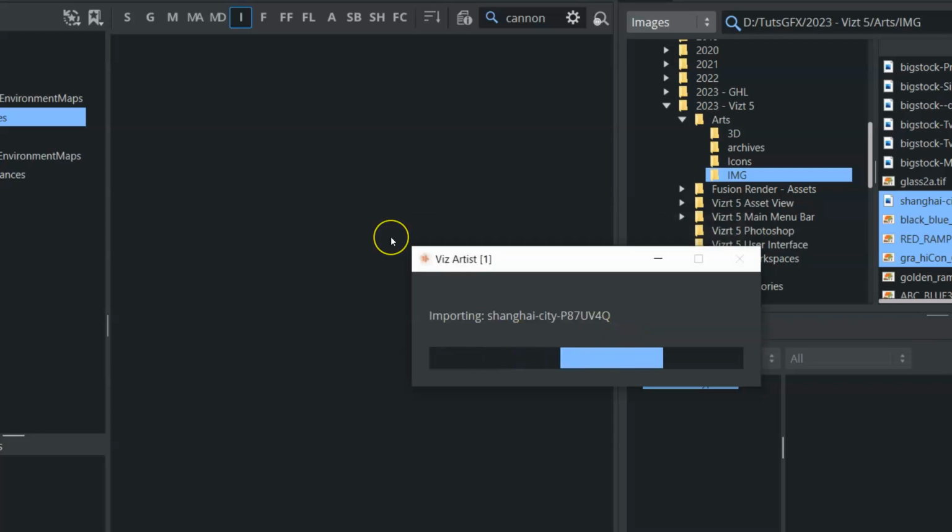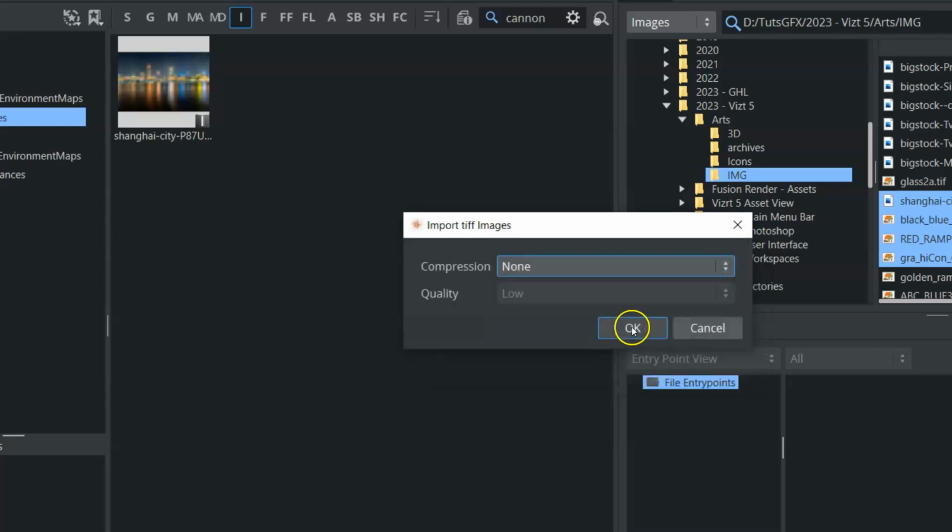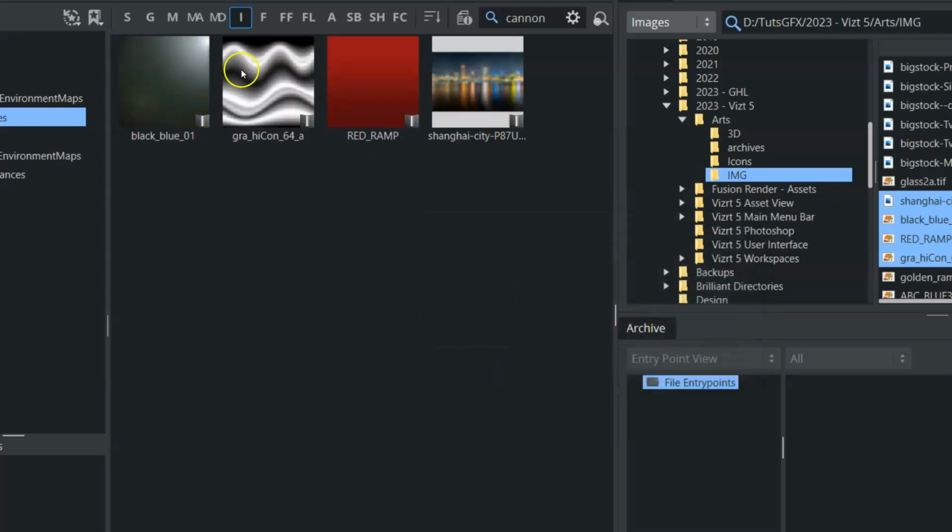And we're just going to select which choice we want, and we can hit import, and you can see now that it is importing these images into our asset view database. And each image, if we select multiple ones at a time, it will prompt you each time. So now you can see that our images are within our asset view.